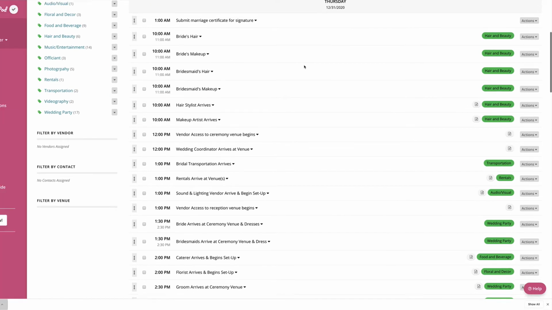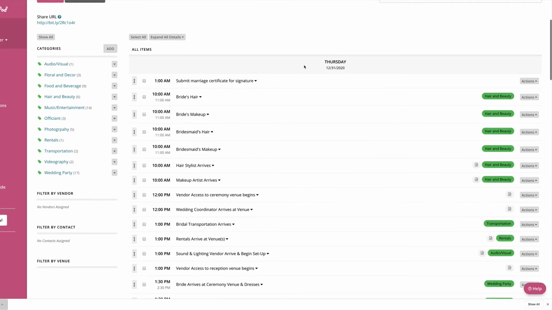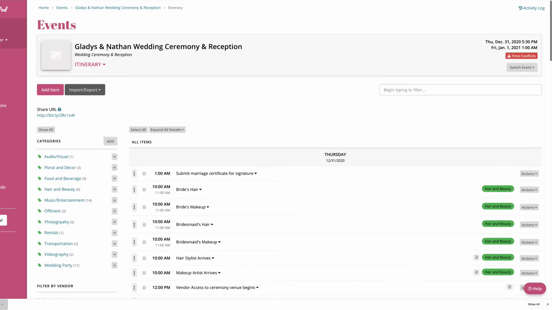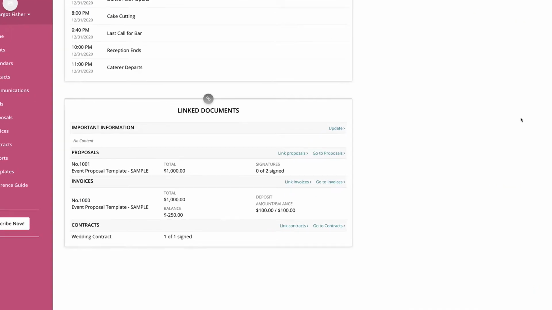With this in mind, realize that you can actually add the items to the BEO as you're adding them to the itinerary to save yourself the extra steps of coming back in from the BEO later.